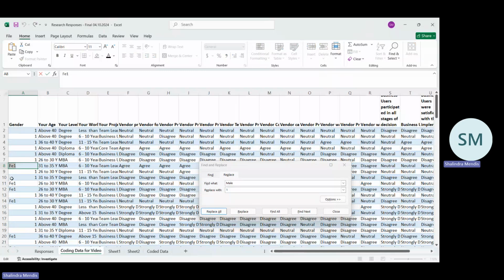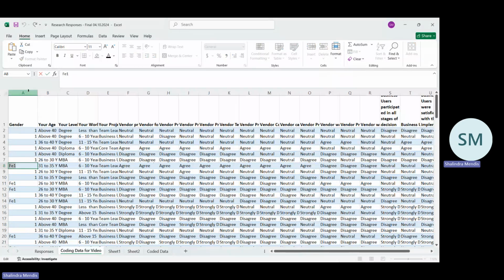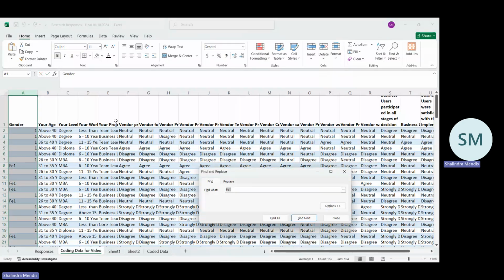Just Control C and go to the replace tab, Control V, and then you put 2. So you're going to replace female with 2, replace all. Sorry, wait a minute, have I selected the column? You should select the column, then Control F, replace, yes, FE1, replace all. Right, all done. 51 numbers are good.